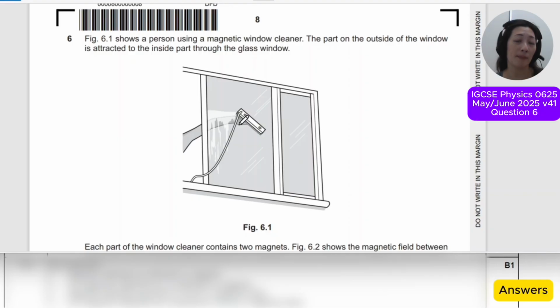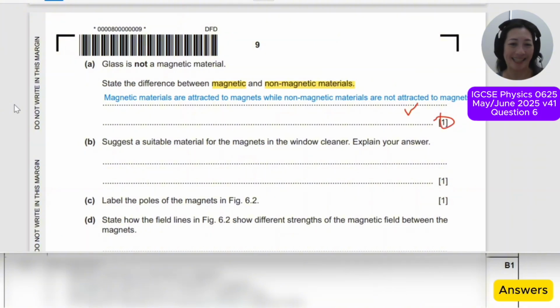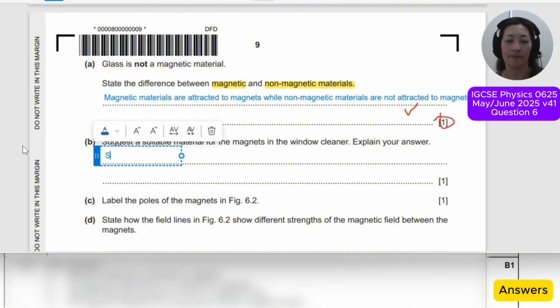If you use a temporary magnet, it means that the magnetism can be lost quite easily, and then what happens is the outside part of this window cleaner would easily fall off once it's lost its magnetism. So obviously you do not want a temporary magnet. You want a permanent magnet. So that's why we will suggest steel as a suitable material.